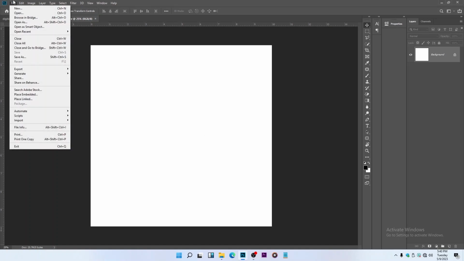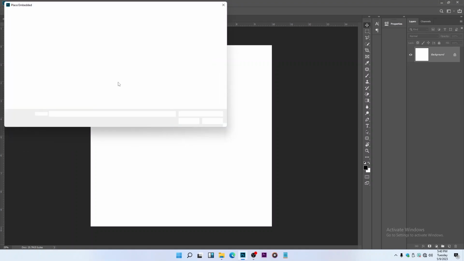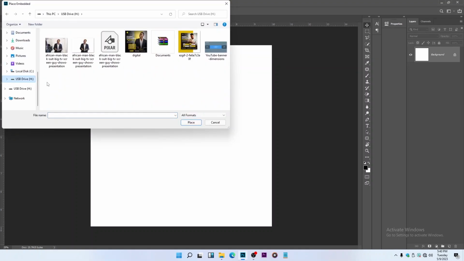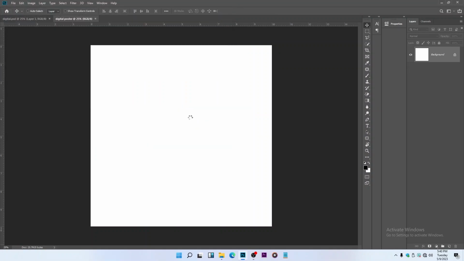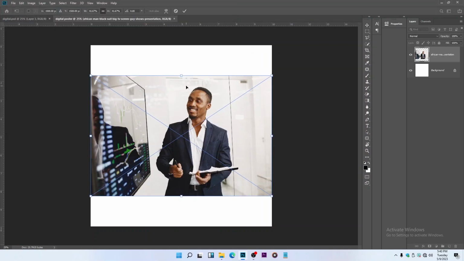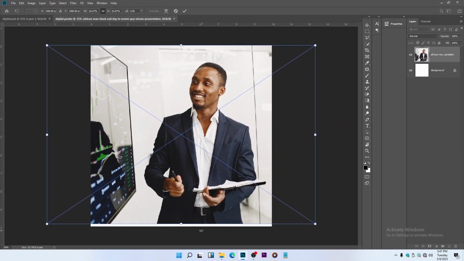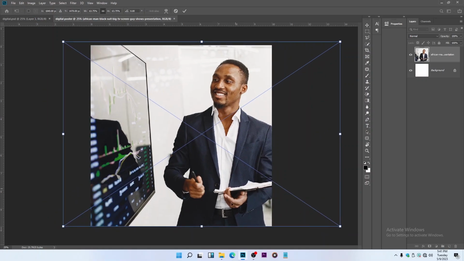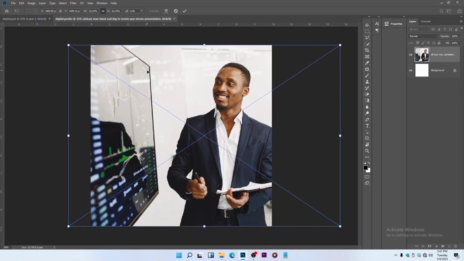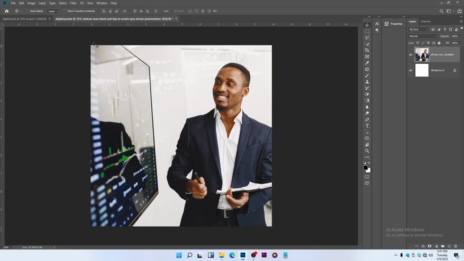Go to File, Place Embedded. I'll be embedding a link in the description below to download all these things I used for this project. Okay, so let's import our image. Bring this in. Drag it to fit this screen. Drag it to fit here. Take it to the left. Hit enter.